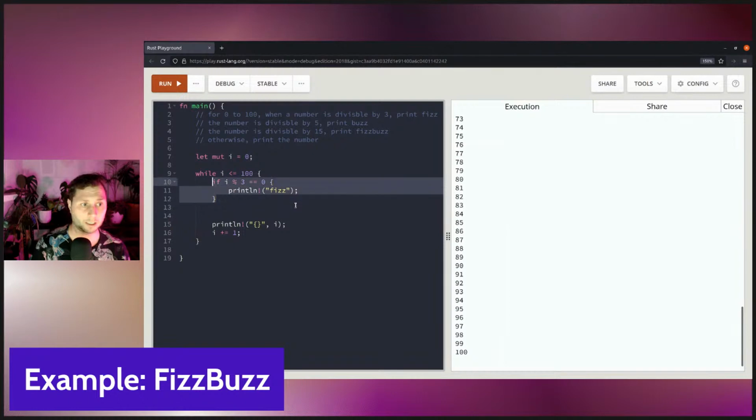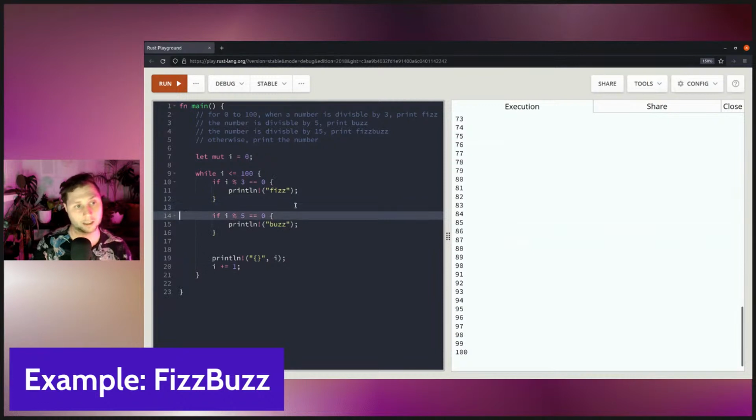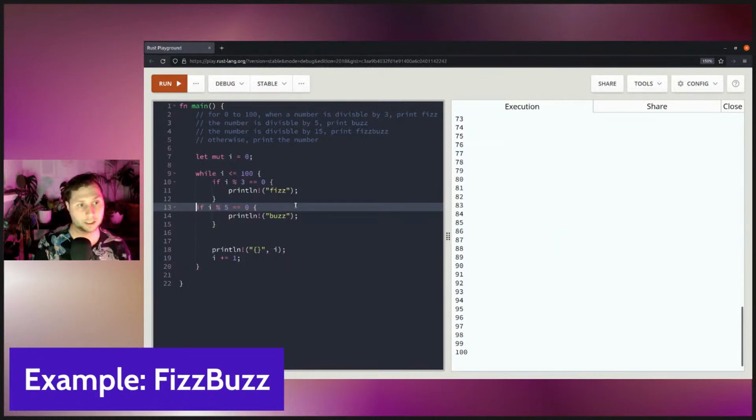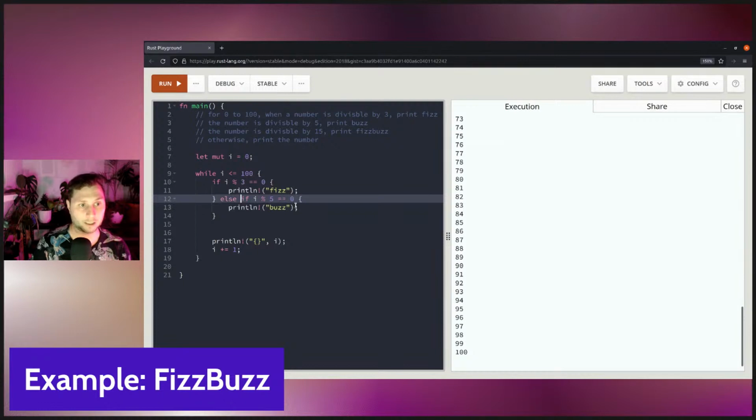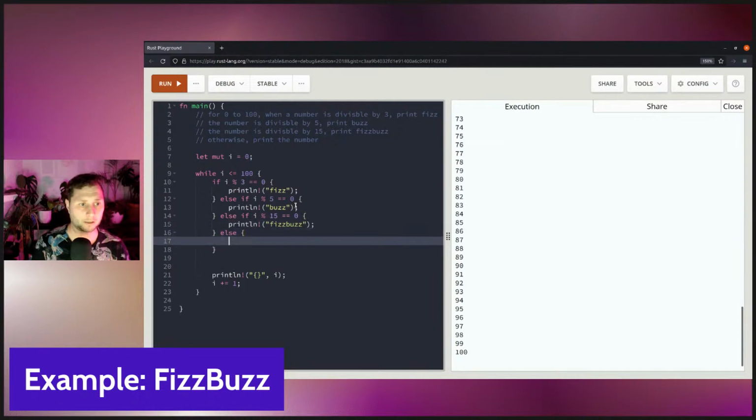If it's divisible by 5, buzz. I'm going to kind of cheat slightly and just use else if, and then we're going to do a third check, which is if this is divisible by 15. There are smarter ways to do this. But again, this isn't an algorithms class here, this is a Rust class. And otherwise, we print i.